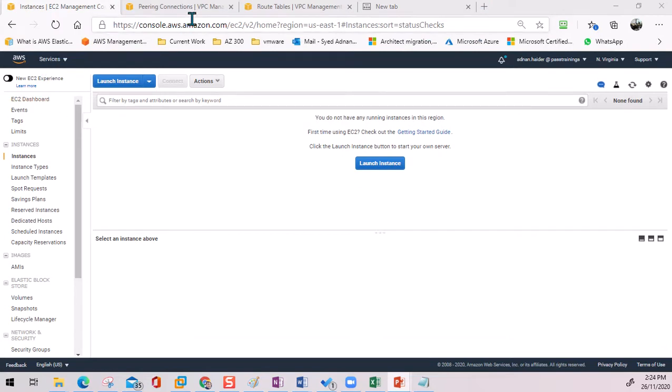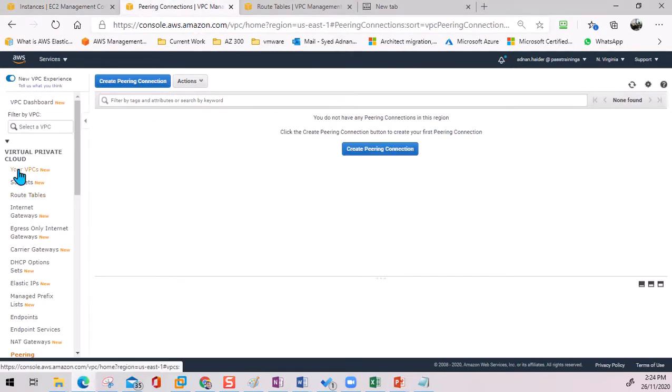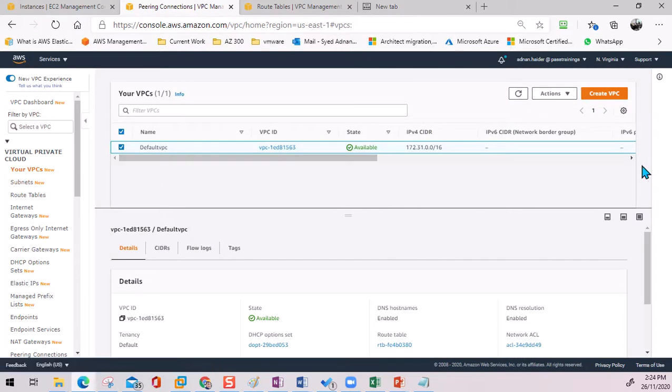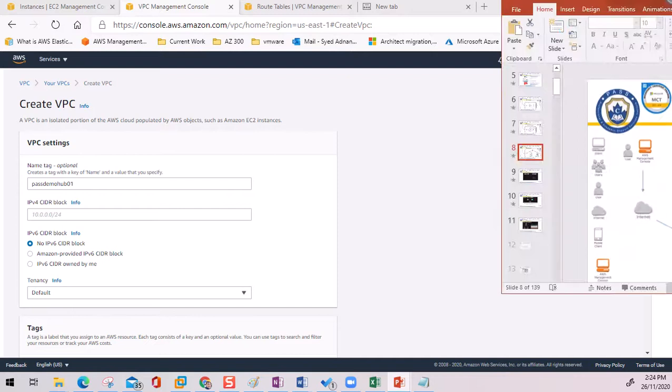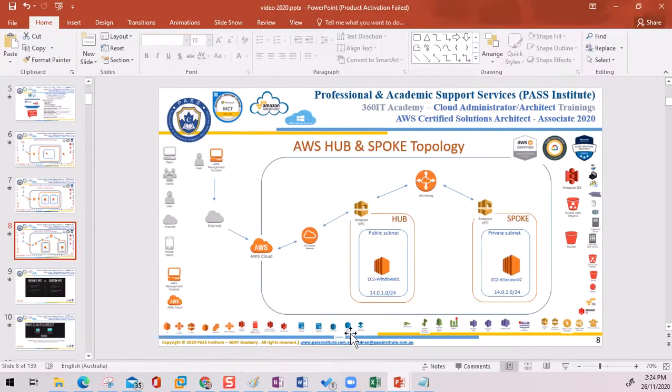The very first thing is to set up our network. I'm going to go to VPC. We only have the default VPC, so here I'm going to create a new VPC. The VPC will be called pass demo hub01, and based on our architecture, the subnet is 14.0.1.0. We can have a completely different range here as well.